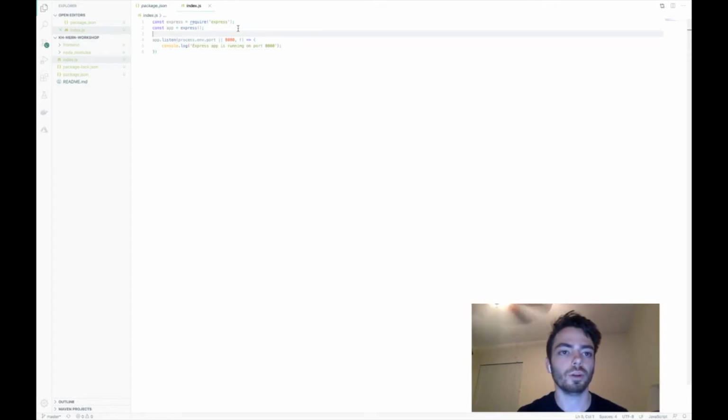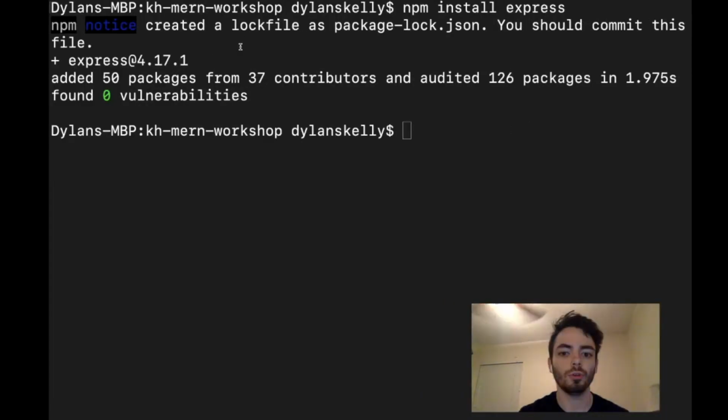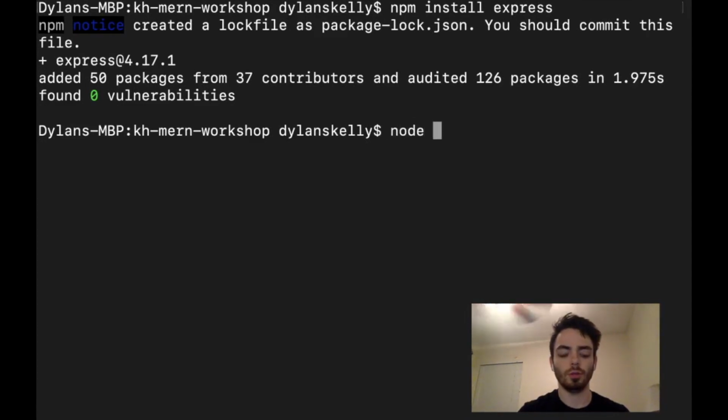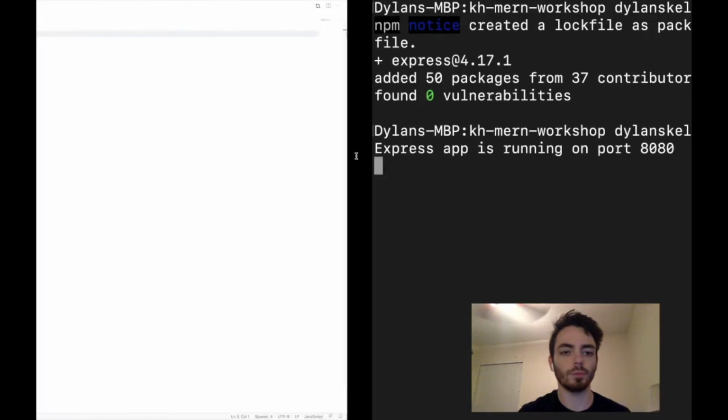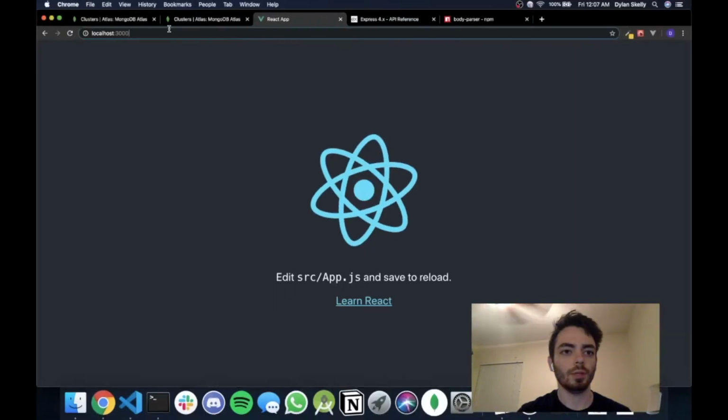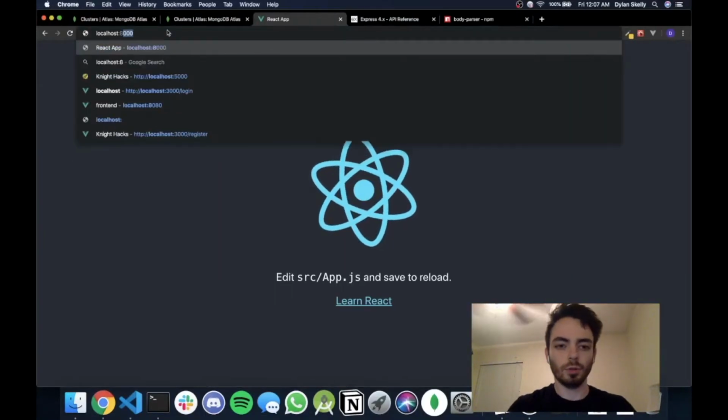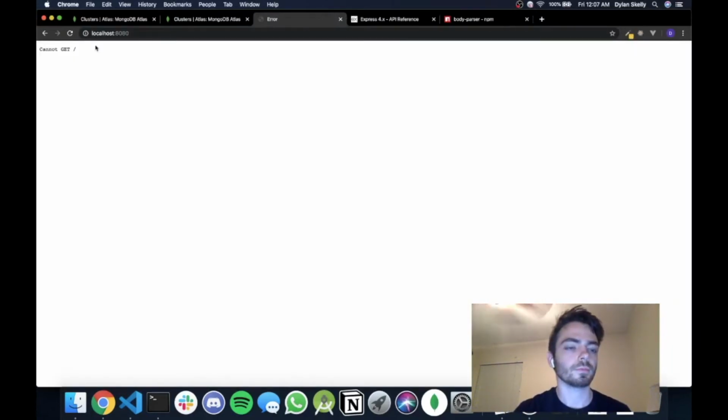So now to run this, all we would actually have to do is go to the command line. We would go node index.js, and it's running on port 8080. And we can tell that because we'll come back here and we'll go to 8080, and we'll see it says cannot GET slash. But we know that it's running because it gave us this.